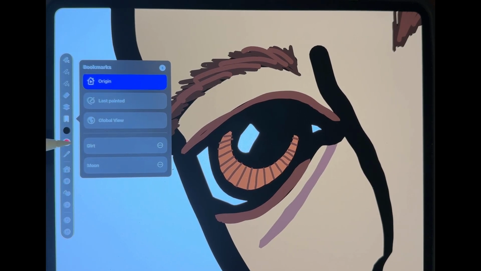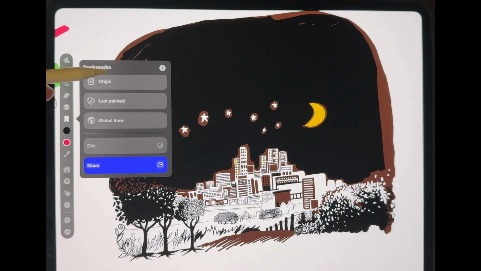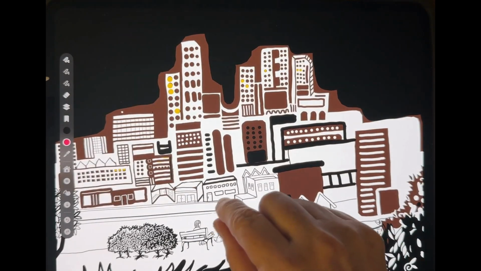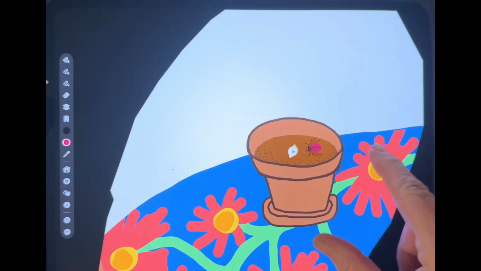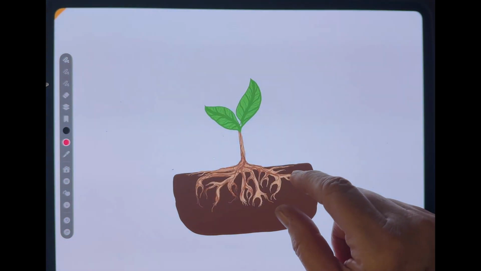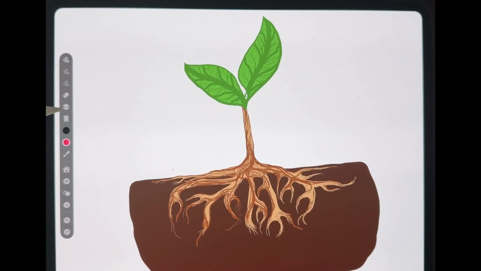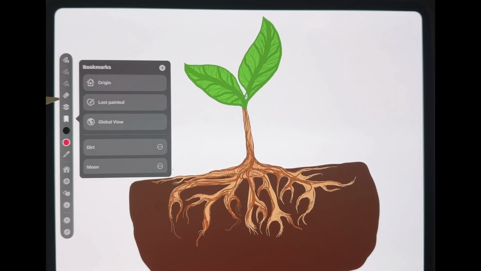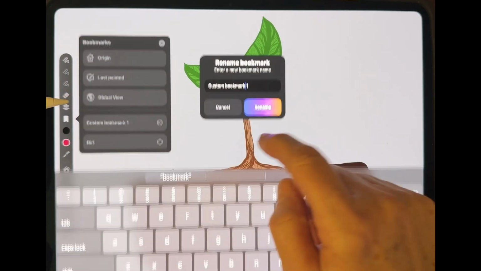I made this one called Dirt, and we can go there. And I did one called Moon, and we can go there. And then let's go ahead and make one more so you can see how we make a bookmark. So we've done Dirt. Let's do Plant. So I'm going to go to my bookmarks, which is this little ribbon button here. And at the very top corner, it says plus. So custom bookmark, I want to rename that.